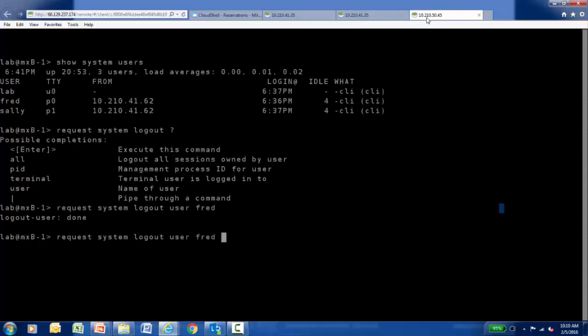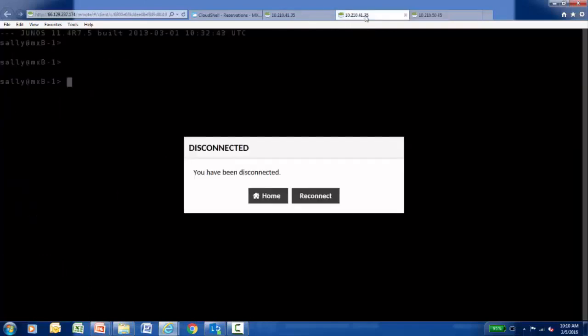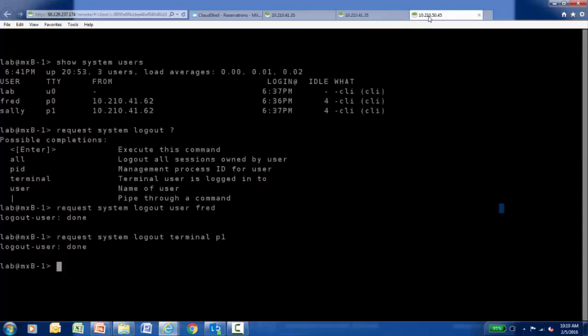I'm going to run the same command, but this time I'd like to do it based on a terminal ID value. And Sally's terminal ID value in this example is P1. So I can specify P1 and hit enter, and I can go to Sally's secure shell session and see that she has also been forcibly logged off of the platform. I'm having so much fun, I think I'm going to go ahead and log myself out using the same option. Remember, my username was lab. And so once I enter the command, I can see that I'm prompted to log back in to the platform again.